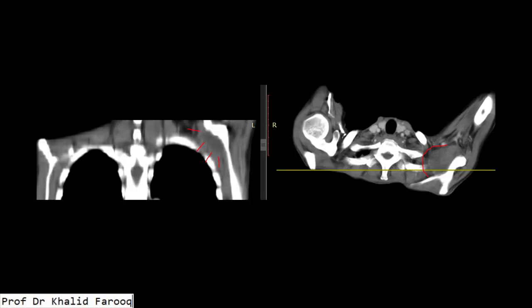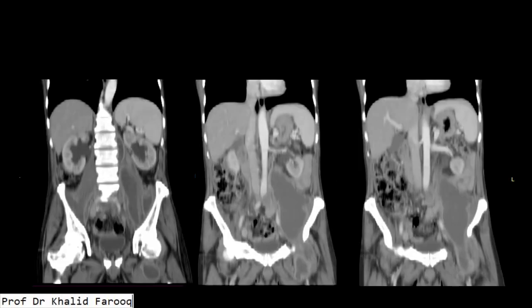Here we can see that there is an oval-shaped collection near the shoulder joint in the subscapularis muscle. Here we have coronal images where we can see there is mild bilateral hydronephrosis and prominent-sized collections are noted in the psoas muscle and iliacus muscle. Here we can see collection in the right psoas and iliacus muscle.